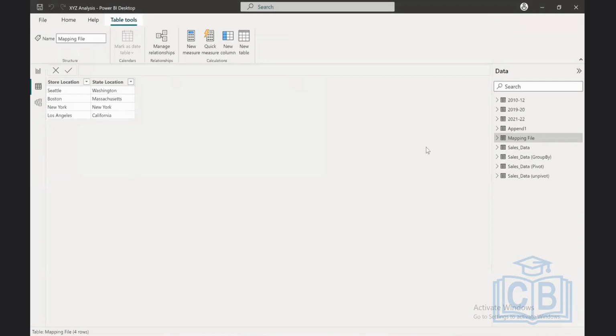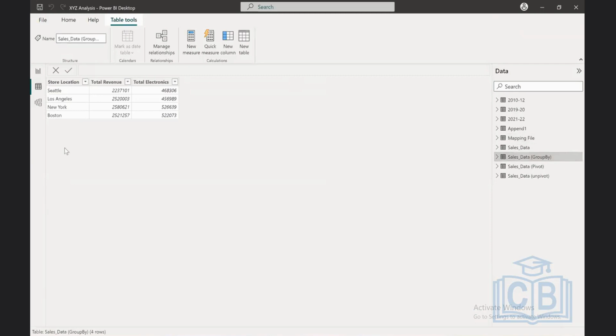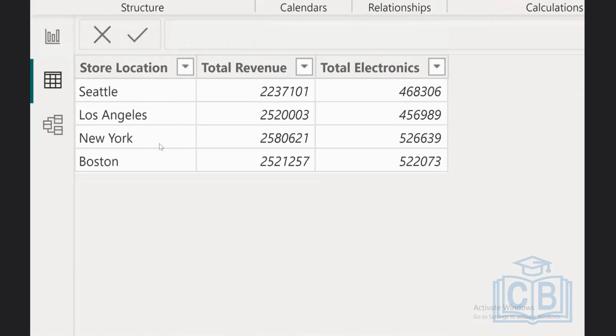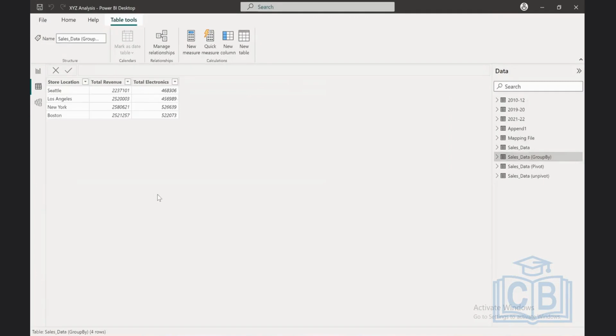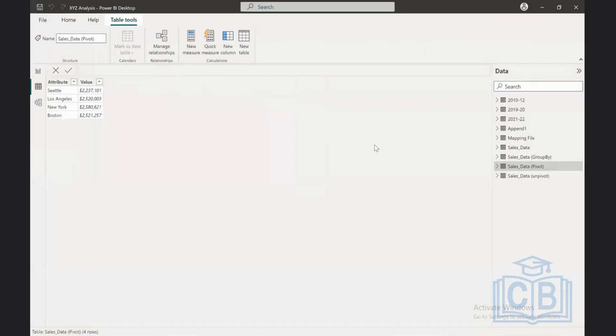Now let's look at the other transformations that we did. The sales data group by is again a dimension, right? If we are considering store location as the ID, this is a dimension table, unique records. What else? We have the pivot table, right? That's also a dimension table. So we have all the dimension tables.